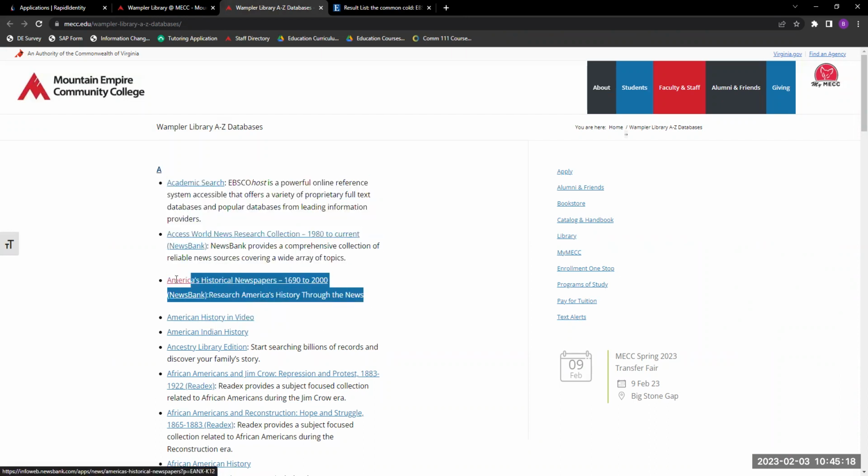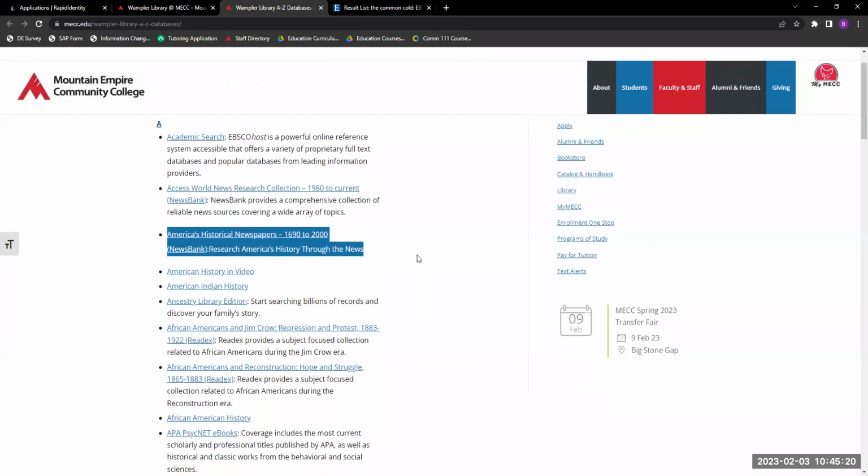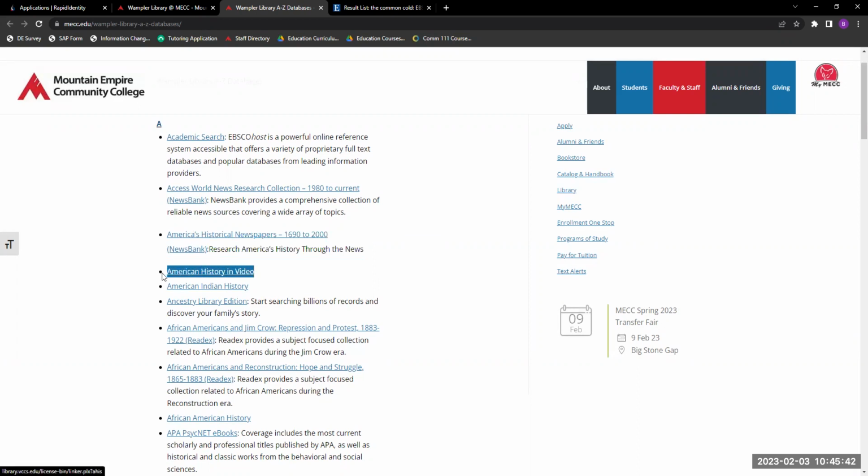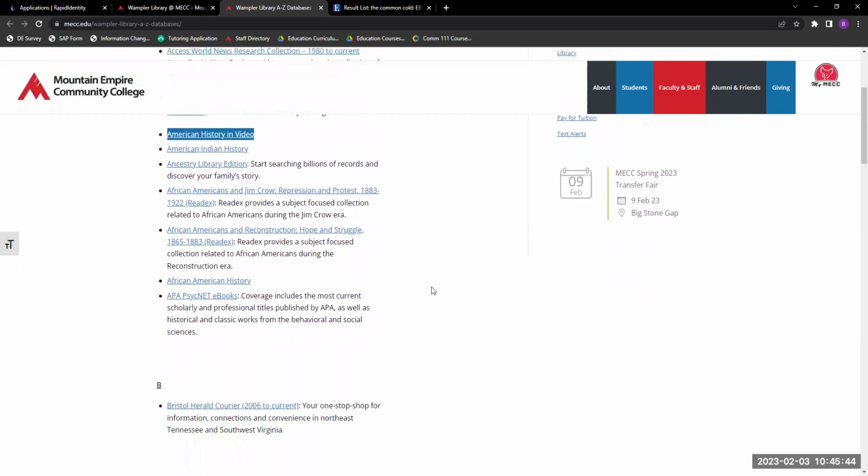This America's Historical Newspapers is one that I've had a lot of students have success with. So for instance, in the past, I've had students write reports on historical events. So you are able to find newspapers from when those events were actually taking place. And those can be really good just to kind of give a glimpse at what was going on at the time, what people were thinking, what was the perception. There are also history in video, etc.